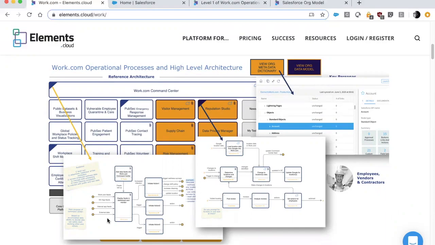And all this content is freely available to anybody who needs it. So let's see how this works in practice.